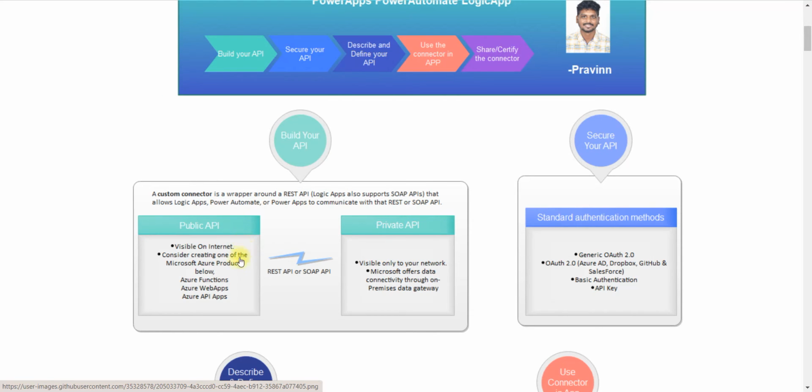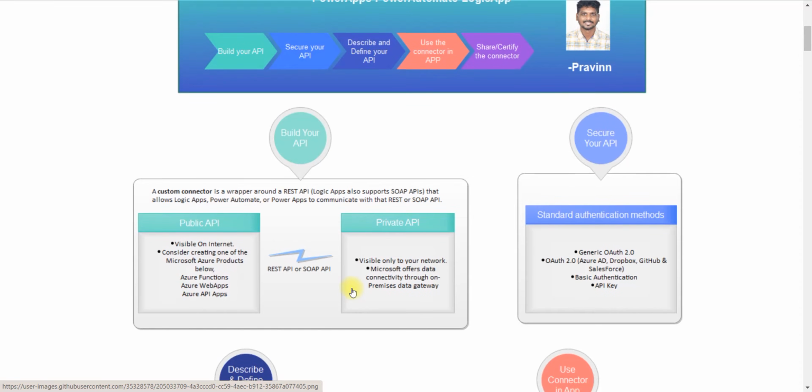For a public API, we'll be using an Azure Function. Consider that if you are using a public API, via the internet, if you want your service to communicate via the internet, then consider Microsoft services like Azure Functions, Web Apps, or API Apps. Or if you want your custom connector to communicate via your own on-premise network, then consider using data connectivity through the on-premise data gateway. Your on-premise network might have its own app, like an ASP.NET web app or a web API that is already running on-premise. If you want your connector to communicate with that on-premise API, then consider the private API by selecting this on-premise API option, right?